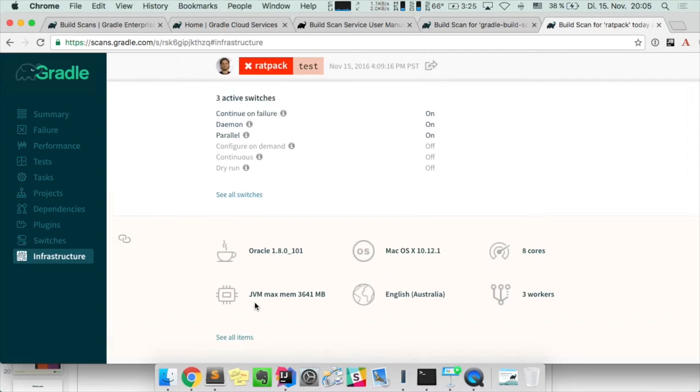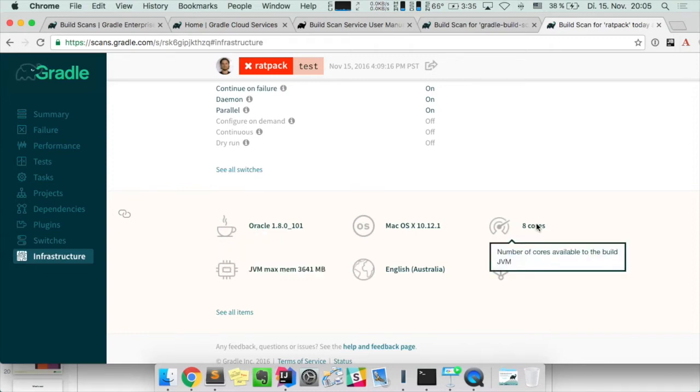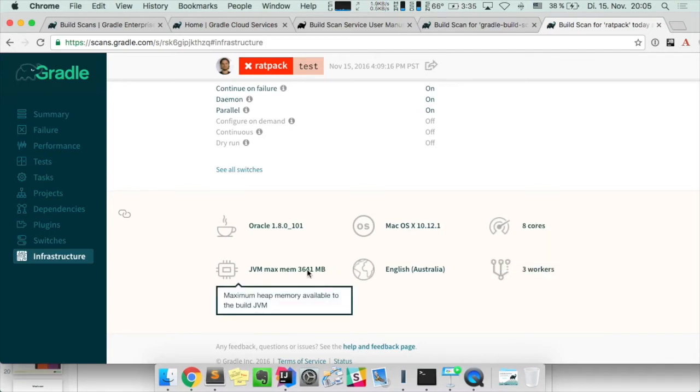And there are two sections to this. This here, which we call infrastructure, tells me information like what version of Java it ran with and what type of JDK. I would see something different here if it was OpenJDK, for example. What was the operating system? How many compute cores were available on the machine? What was the maximum memory allocated to the JVM? These kinds of things.